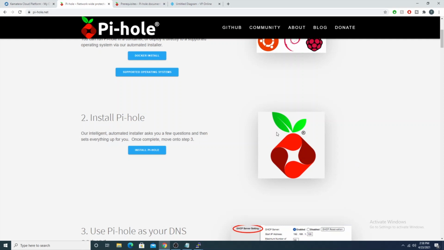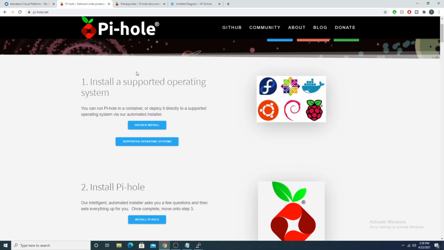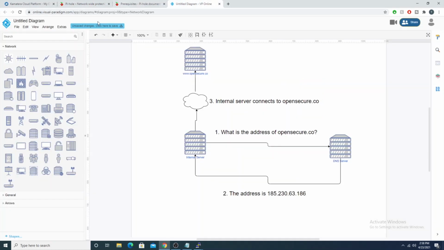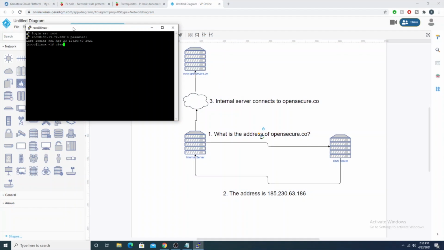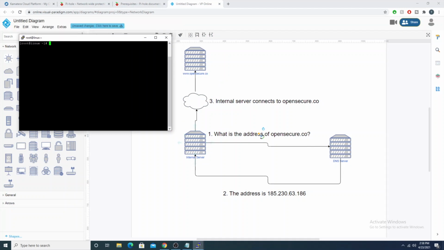But before we get into that, I want to go over the basics of DNS and how this tool provides the security for us. So I'll jump over to a very, very dumbed down version of DNS queries and how that works. So step one, we have our internal server, right? And our internal server says, hey, I want to connect to, let's say, opensecure.co.